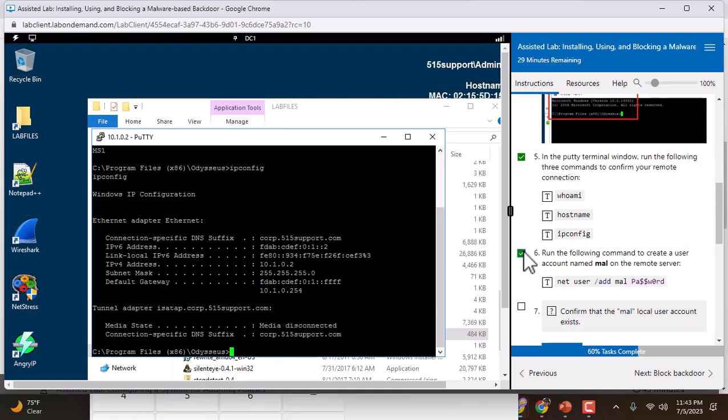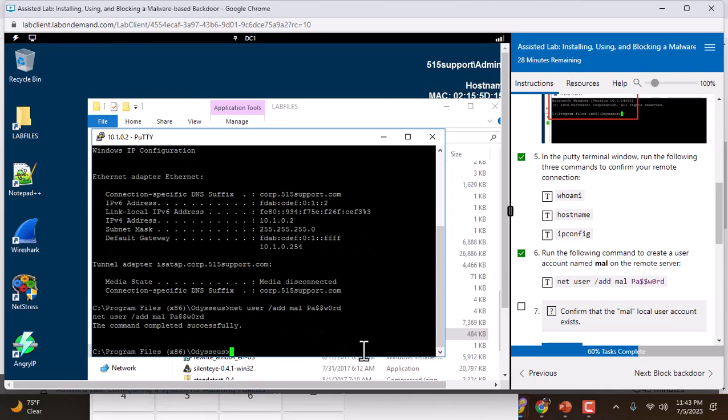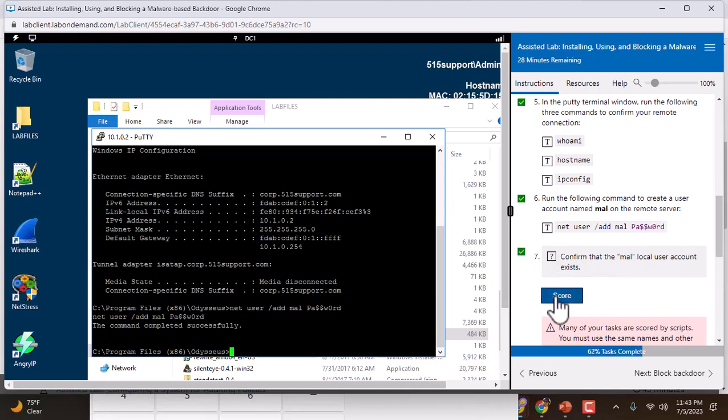Okay, so now we're going to run the following command to create a user account named Mal on the remote server, just so that we can show that we can do it. Okay, so in Linux it's useradd, right, but in PowerShell, PuTTY, here it's net user /add. The name of the account is mal, and we're going to do the password right now. Capital P A $$ W0RD. Make sure I get that. Net user mal password /add. Enter. Command completed successfully.